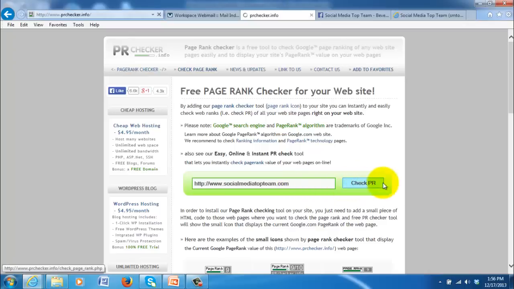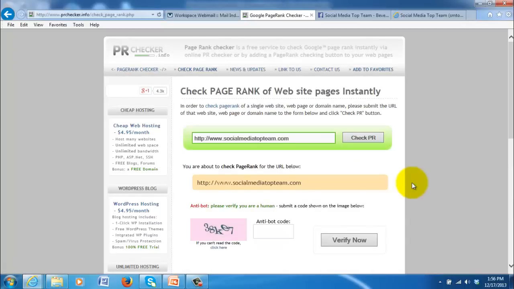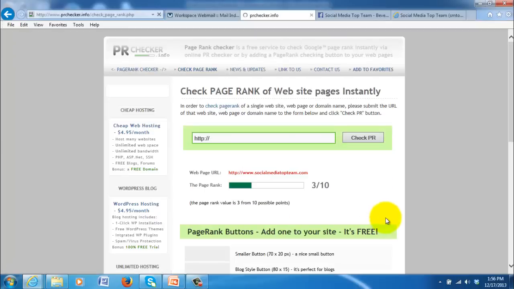So all you do, and you can do that now, is type in your web address right there and then click check PR. And then you've got to do this little anti-bot thing. Let's see here. Aren't these things wonderful? Just the bots probably can figure the codes out better than we can. All right, so there we go. I'm going to verify that.